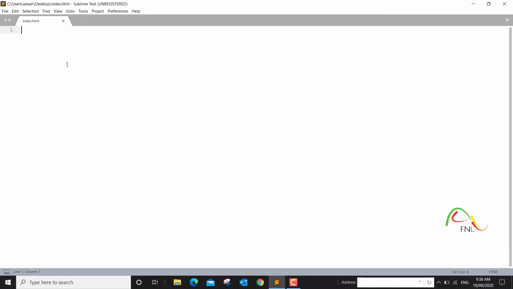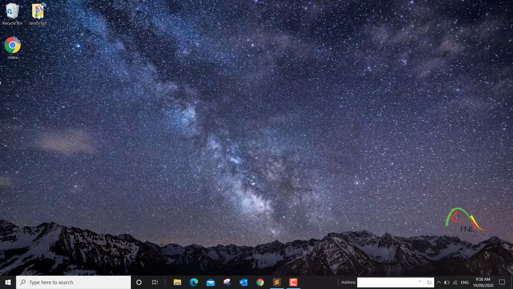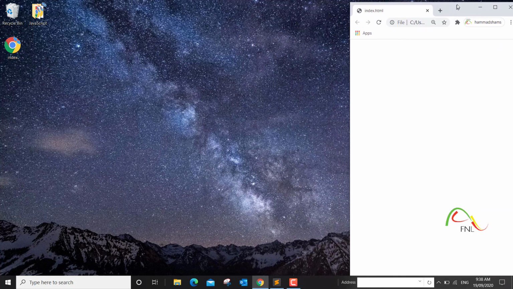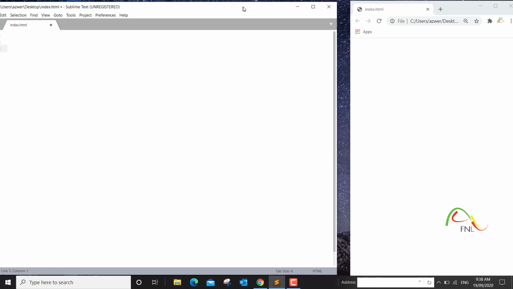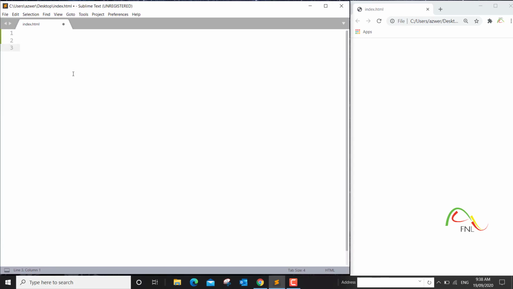index.html. Now the editor will treat this file as an HTML, as a web page, and of course there is a document that has been saved on the desktop as an HTML document. I'll open it up, and this is a good size. I'll leave it on this side, and I will minimize this, and I'll leave this on the left side. So at the moment there's nothing on the web page, there's nothing on the text editor.